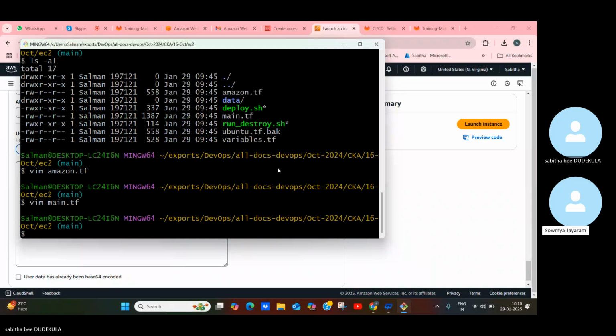So deploy.sh is to create your EC2 instance. Run destroy.sh to delete the EC2 instance you have created. Ubuntu.tf.back, as of now, you don't need to see that. You can just go and look into it, because what we have inside this Amazon.tf, you will see the same things in ubuntu.tf.back with only one or two differences.